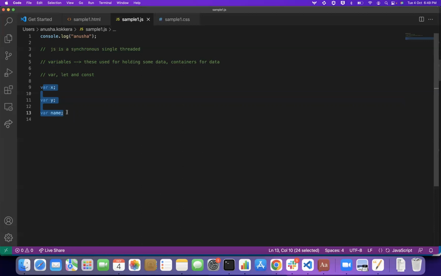In mathematics, you will know we have x equal to 5, y equal to 6, right? What is this equal to called? It is called the assignment operator, which means the value 5 is assigned to x, and the value 6 is assigned to y. Like in mathematics, we also have variables, and we can assign values to them.